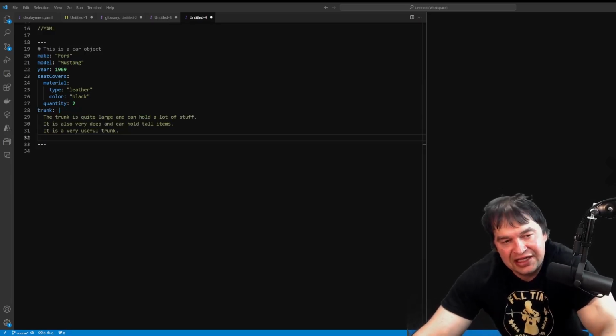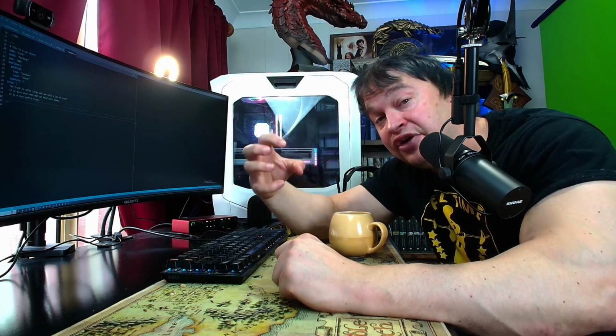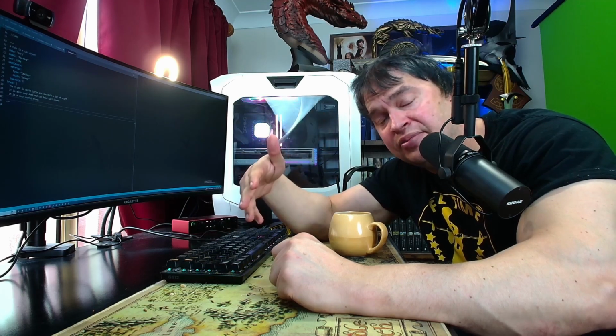Now, another type of data object or data type in YAML is arrays. Now, an array in YAML is basically just a list of objects. So far, we've taken a look at nested objects. So we have a material object, part of our seat cover object. The seat cover object is part of our car object. But we could have a property on our object, on any object for that matter, that has a list of items. This is quite useful in YAML, especially in Kubernetes.